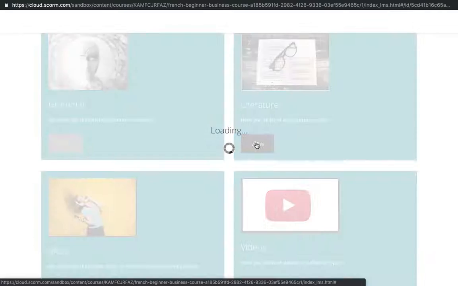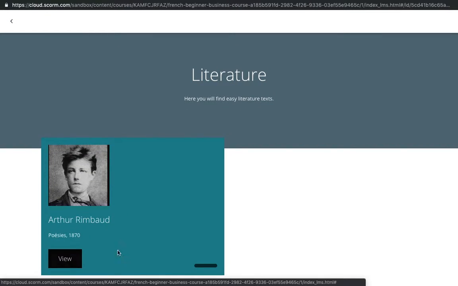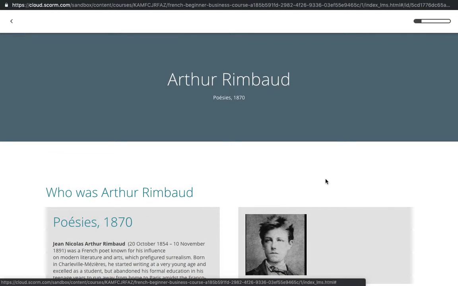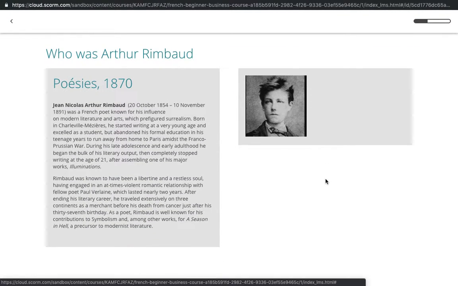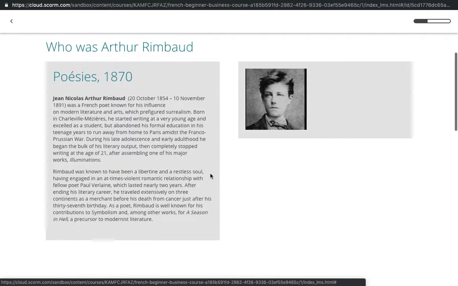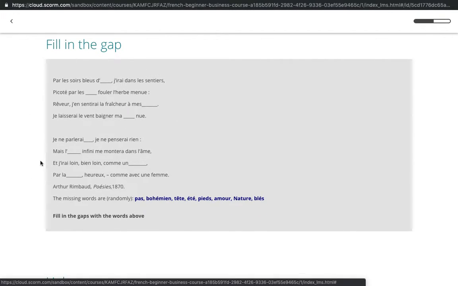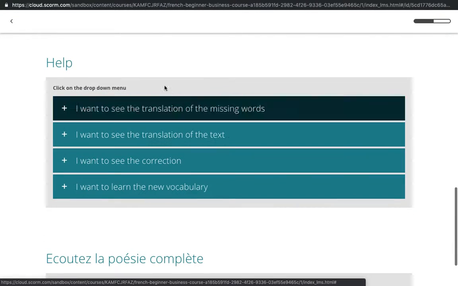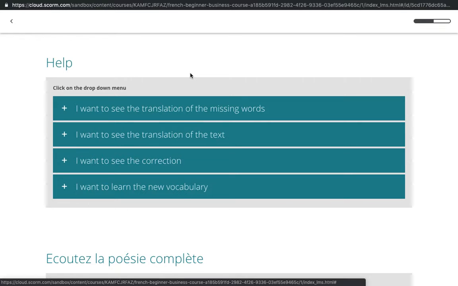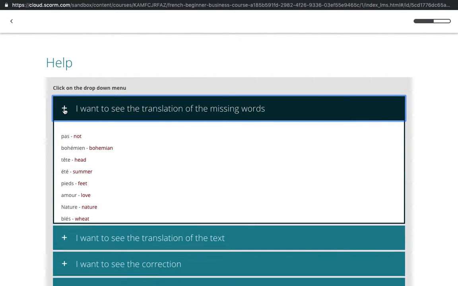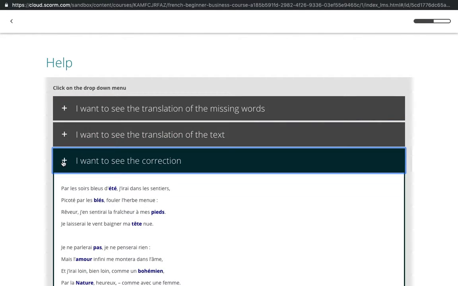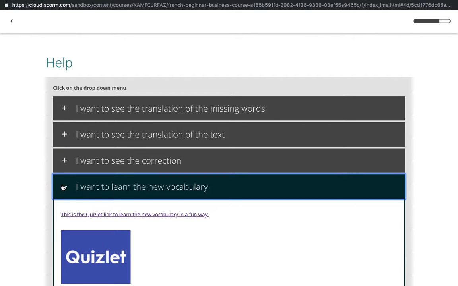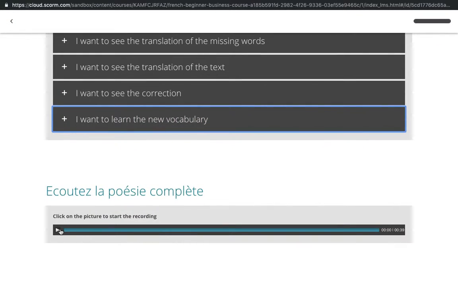Let's see literature. So literature, here I've got Arthur Rimbaud. Of course, there will be more. Every week or so, there will be some more added. So this is a poem by Arthur Rimbaud. So first I'm explaining who he is. Then I have a fill in the gap exercise. I'm giving you the words randomly. And you get all sorts of help to be able to do the exercise. So if you want to see the missing word, if you want to see the translation, if you want to see the correction, and then you want to learn the vocabulary again, and then of course you can listen to it.